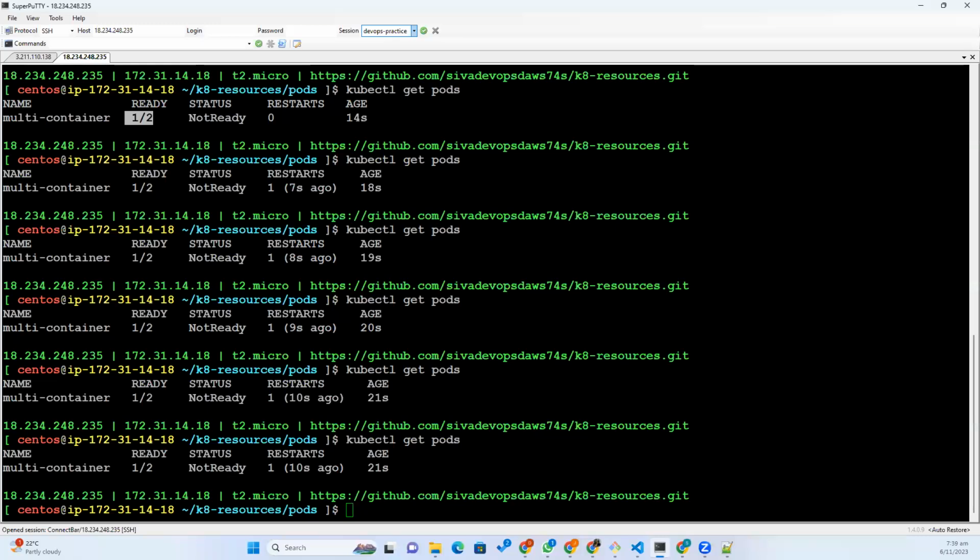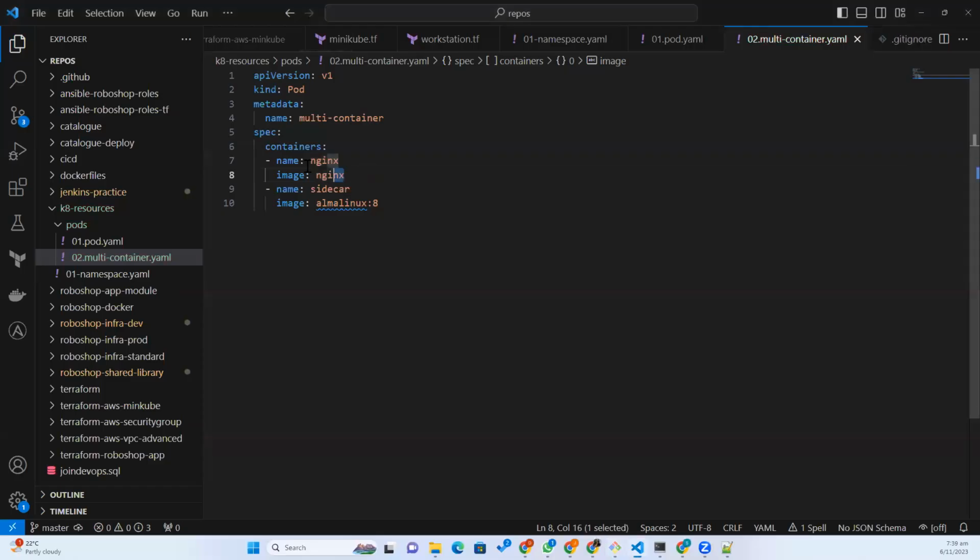It is because of this Alma Linux. Generally Nginx by default will run automatically for infinite time, but Alma Linux generally will not run automatically. So it will be exited because you didn't have any command to run this Alma Linux container for infinite time. So that's why we give a command like this. I'm giving sleep 200 seconds. Then this container will be alive for 200 seconds and it will get exited.